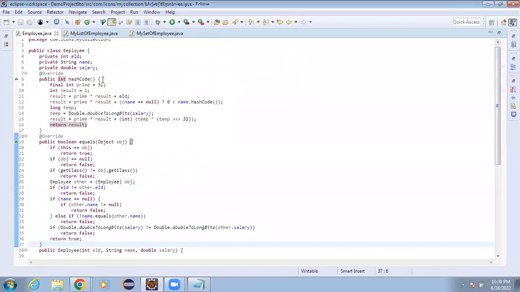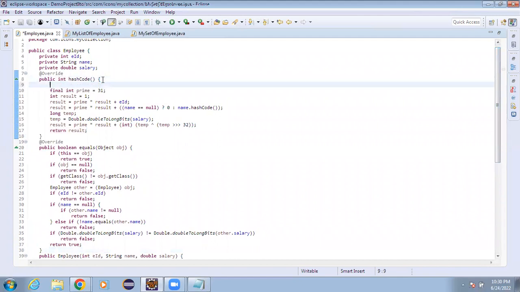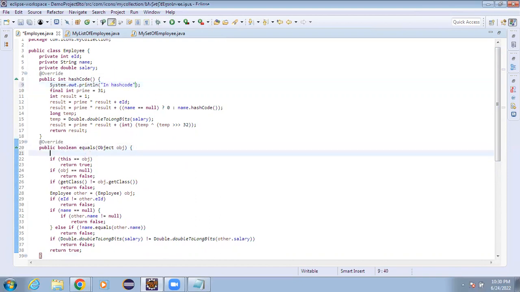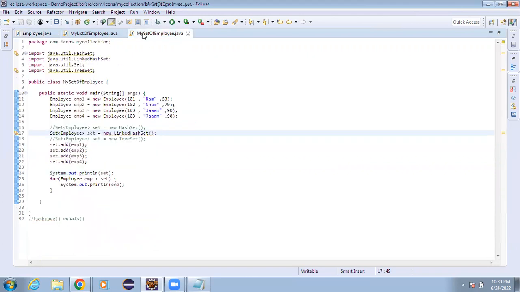I am just putting a sysout here for the sake of testing. I am putting this message in the hashCode method, and exactly the same in the equals method, for testing purposes only, saying "in equals method".